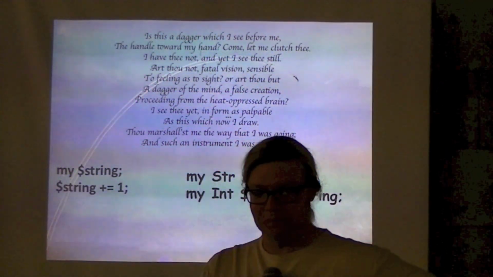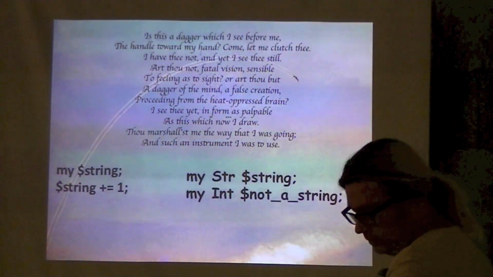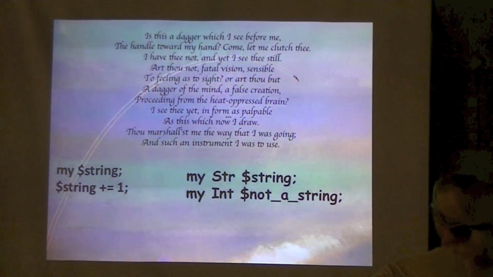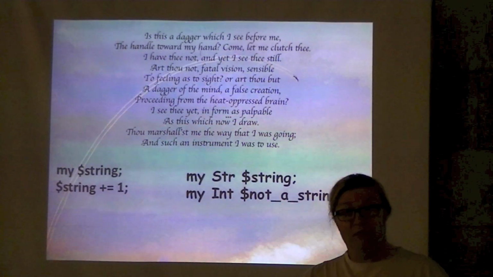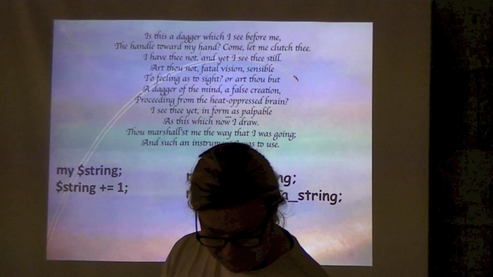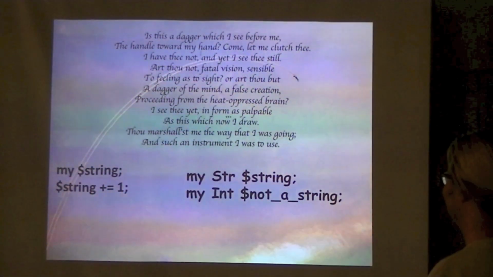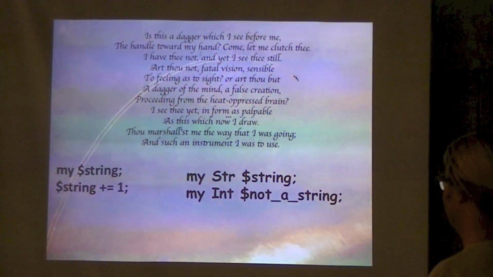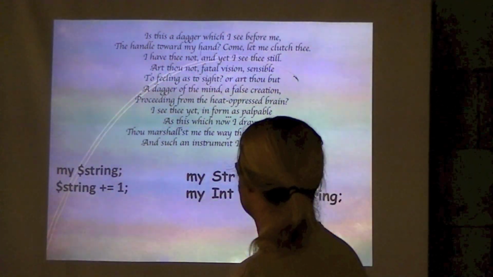Sorry. Is this the dagger which I see before me? The handle toward my hand, come, let me clutch thee. I have thee not, and yet I see thee still. Art thou not fatal vision, sensible to feeling as to sight, or art thou but a dagger of the mind, a false creation, proceeding from the heat-oppressed brain? I see thee yet, in form as palpable as this which now I draw. Thou marshal'st me the way that I was going, and such an instrument I was to use.